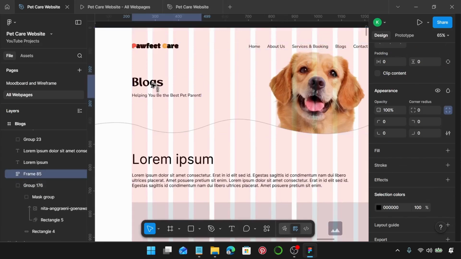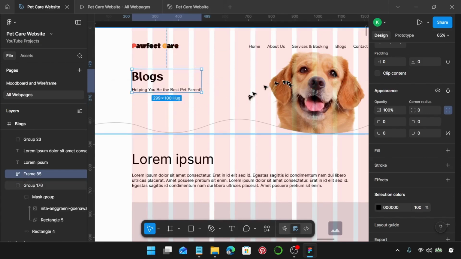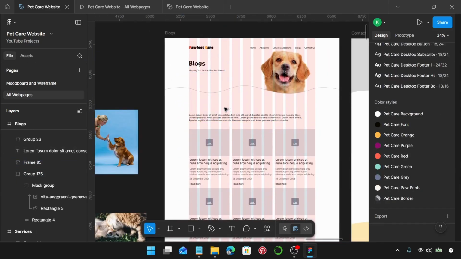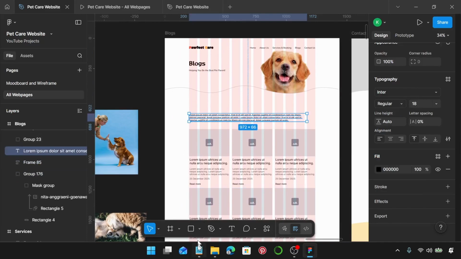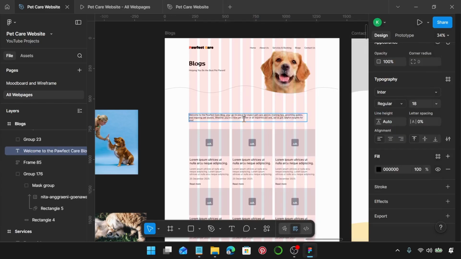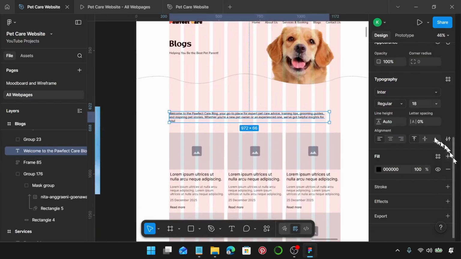I'm going to move this so that it's in the middle of this. I just want to check. Okay, it's fine. Now we can move on to the body. I'm going to delete that. We don't need it. I'm going to grab this text, copy and paste. Let's change typography. We didn't do that.